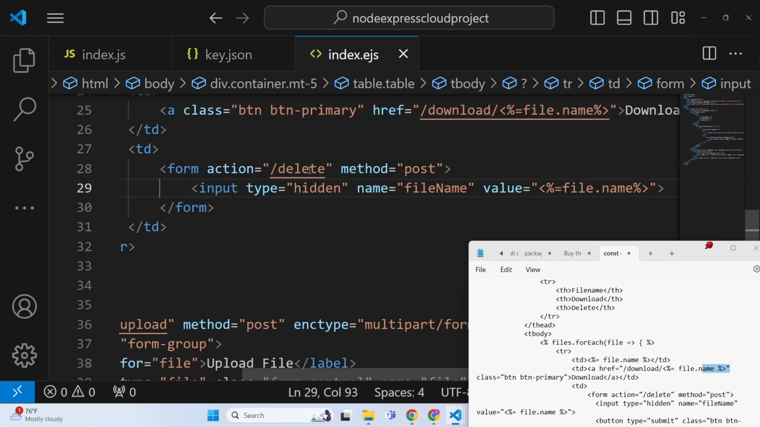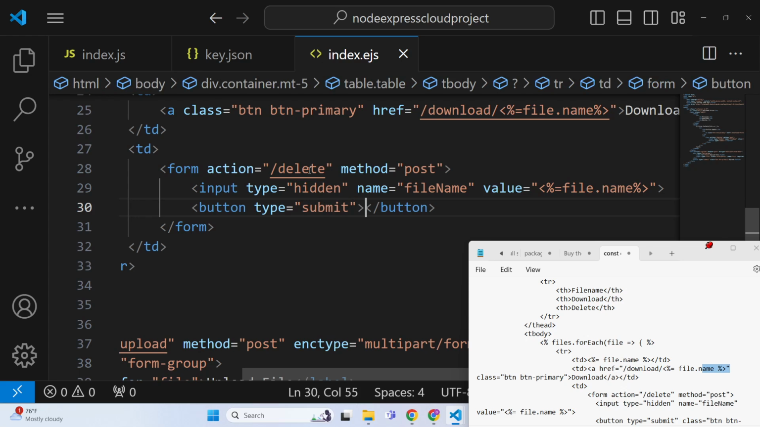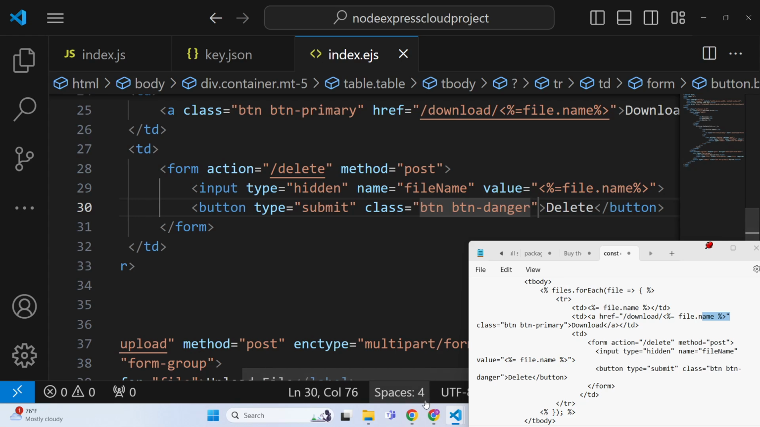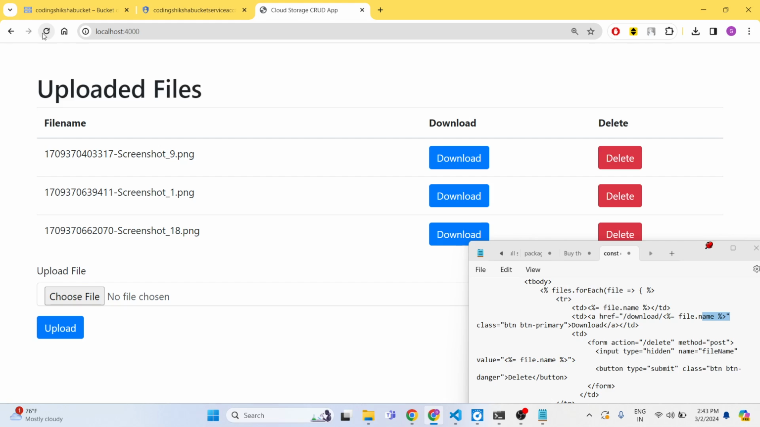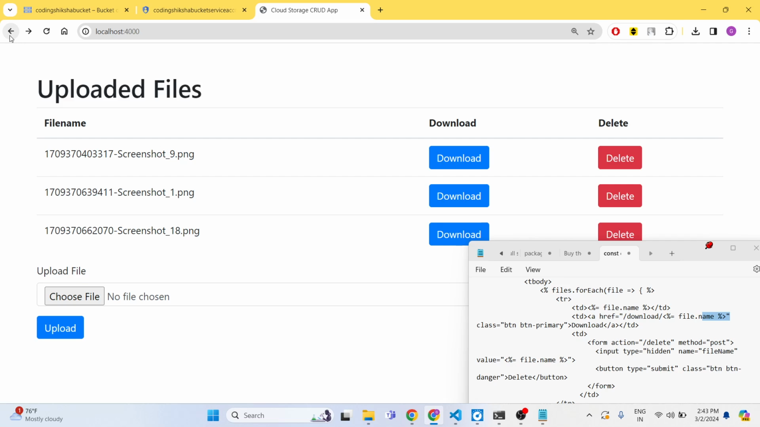File.name, that's all. After that, we will have a button type submit, and we will simply say delete, class btn danger. Just refresh, and now you will see download, delete. If I press, nothing will happen. We haven't written the routes yet, but our upload operation and read operation is perfectly working.